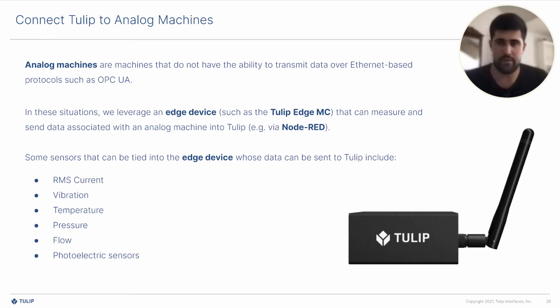So what are some sensors that we use for machine monitoring that could be tied to this edge device? You could use RMS current, right? You could have a current clamp that's measuring, for example, current for a machine. Then from that, you can derive power, right? You want to calculate power consumption, vibration, temperature, pressure, flow, photo eyes, etc. It's up to you which sensors you tie to the edge device so that you can derive value from your machine monitoring.